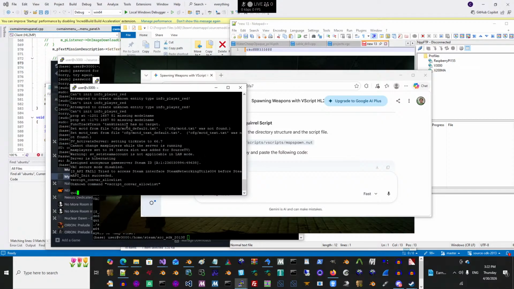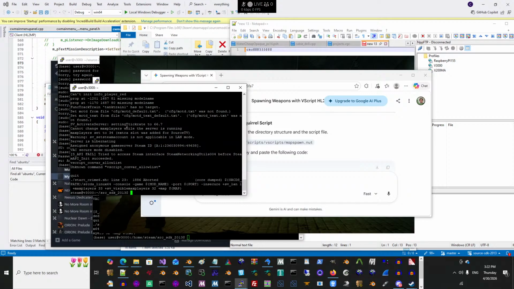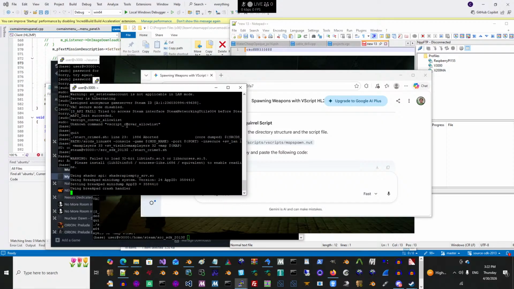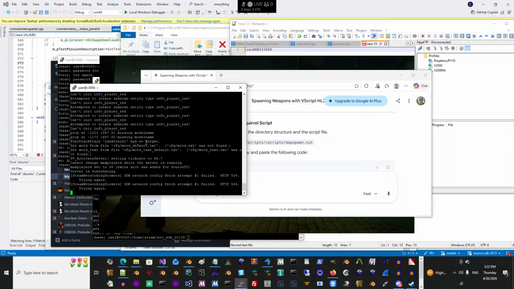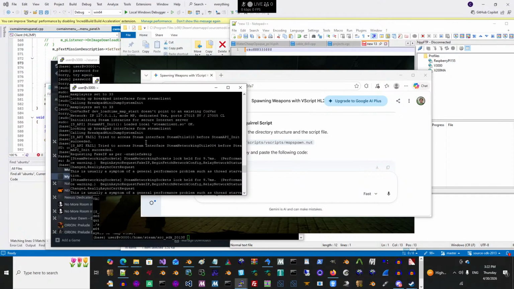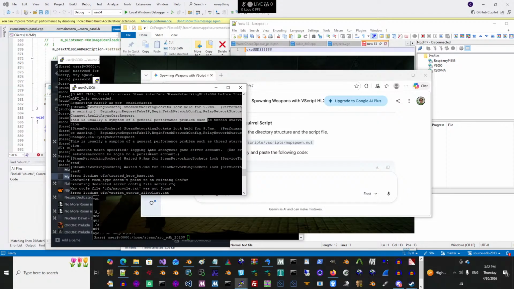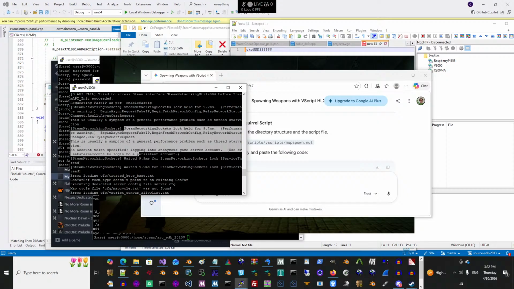let's quit this. Let's try the other one. Let's try 5. Maybe 5 was the successful one. Alright, so we saw Steam sockets go crazy. Steam networking sockets, lock held for performance, general symptom performance problem, thread starvation, fetching performance symptom, no account token specified, logging into anonymous game server, use sv_setsteamaccount to log into a persistent account. I think we need that.